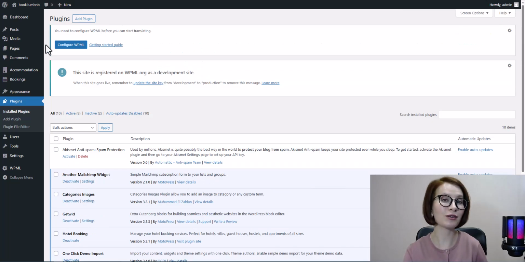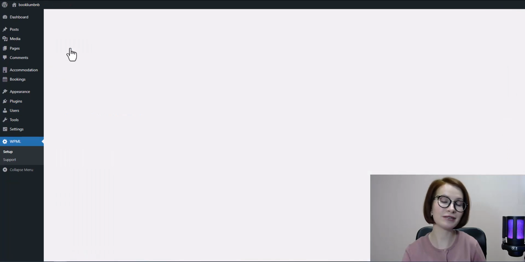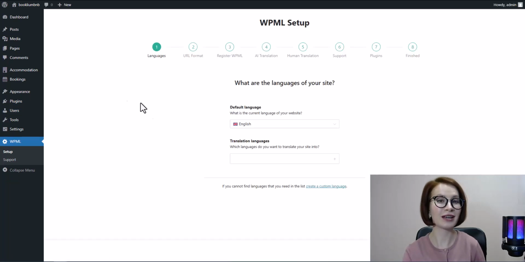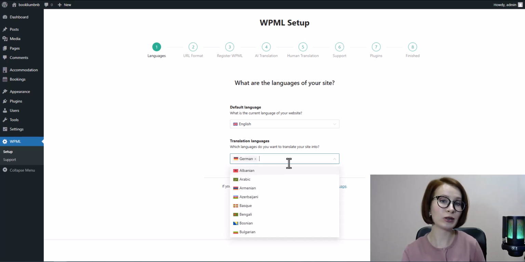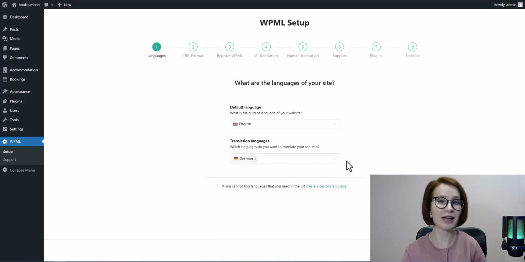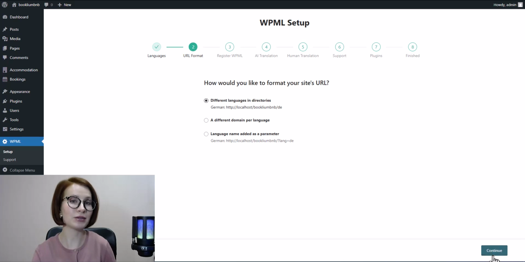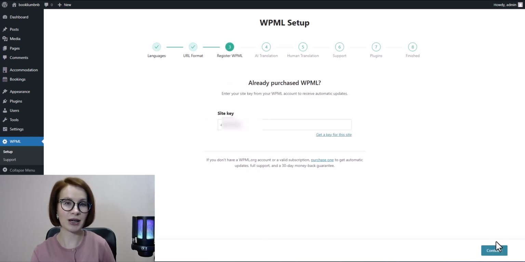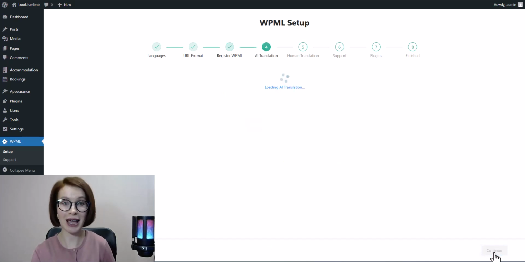After installing all the required plugins, you can start the Setup wizard to configure WPML. First, choose the languages you want to translate your site into. You can select just one or go with multiple languages. That part is entirely up to you. Next, decide on the URL format. Step 3 is registering WPML and entering the site key. I've already done this step, so we'll just move on.